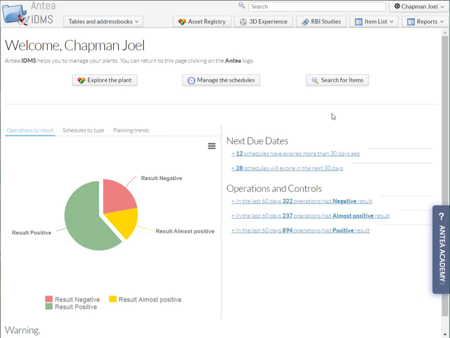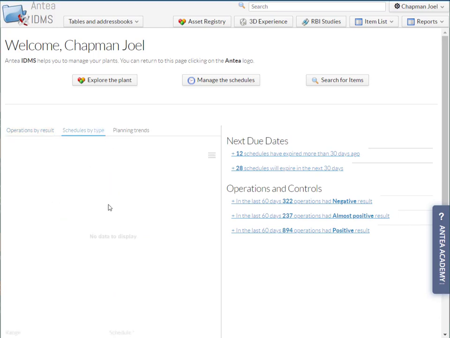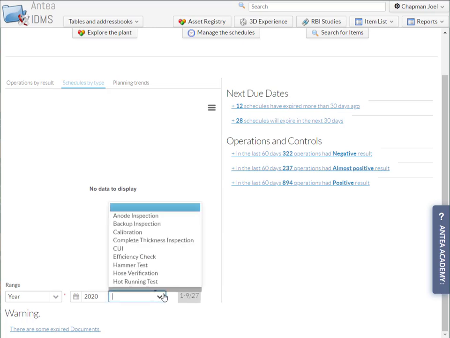The KPI dashboard gives users an overview of the inspection plans and operation outcomes for assets within the facility. On the left-hand side, there are some useful graphics that provide an overview of the state of the plant as well as the next due dates. The first graph shows the operation results represented by a pie chart. The second graph shows the scheduled and executed activities for each item type.